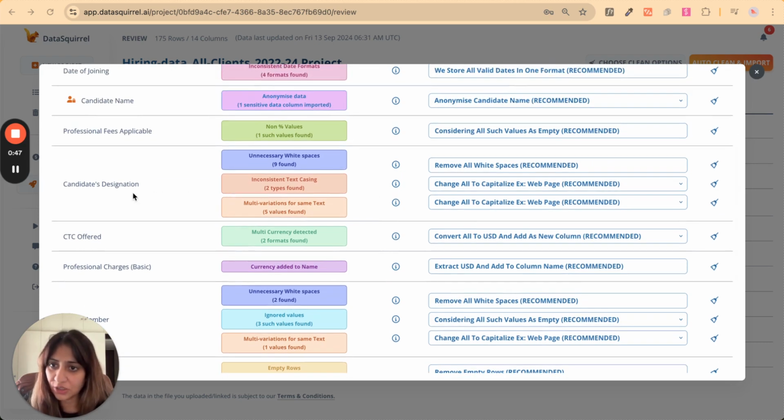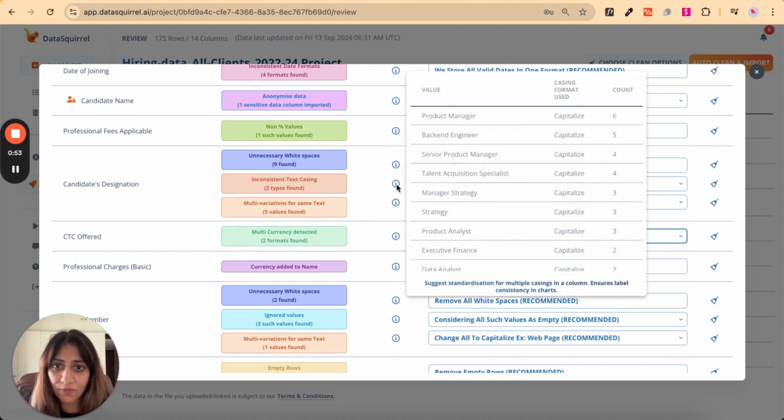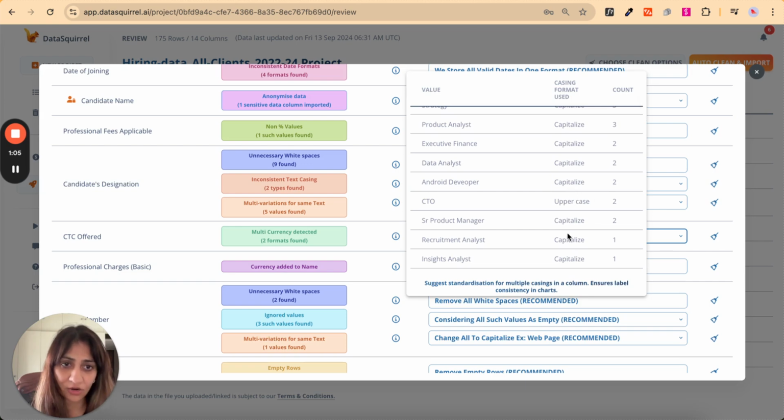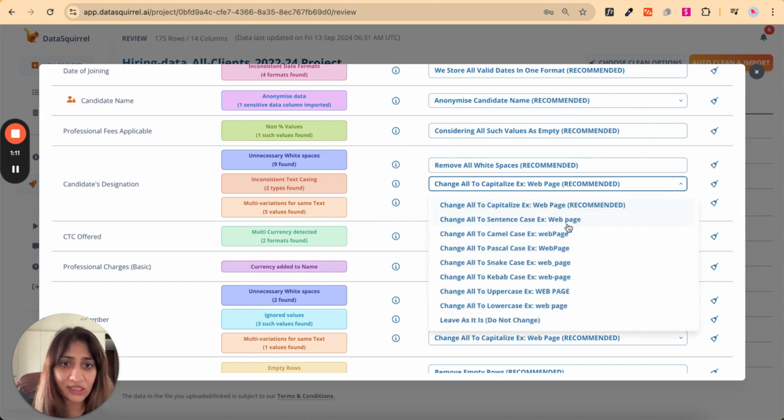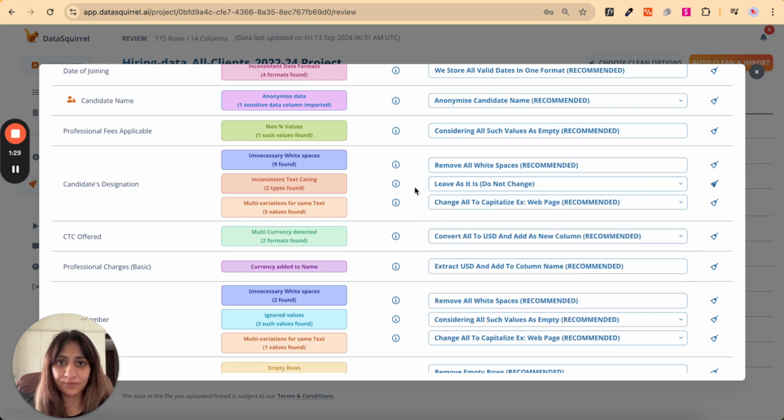Let's look at our data here. For example, candidates designation. DataSquirrel has identified that there is more than one text casing present, and as you can see here, some of them are capitalized and some of them are in uppercase. Now here what I can do is click on the drop down and select from the different types of casing options which are available if you do not want to go with the one recommended by DataSquirrel. For this column, I most likely want to leave it as it is, so I'm just going to go ahead and select this and move on to the next clean type.